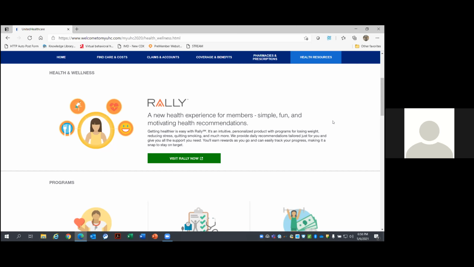So again, a lot of different health resources out here. My simple ask would be, if you ever have a question about what's included in your plan, call the number on the back of your ID card and they can walk you through that. Again, we do so much for our members besides just paying claims.